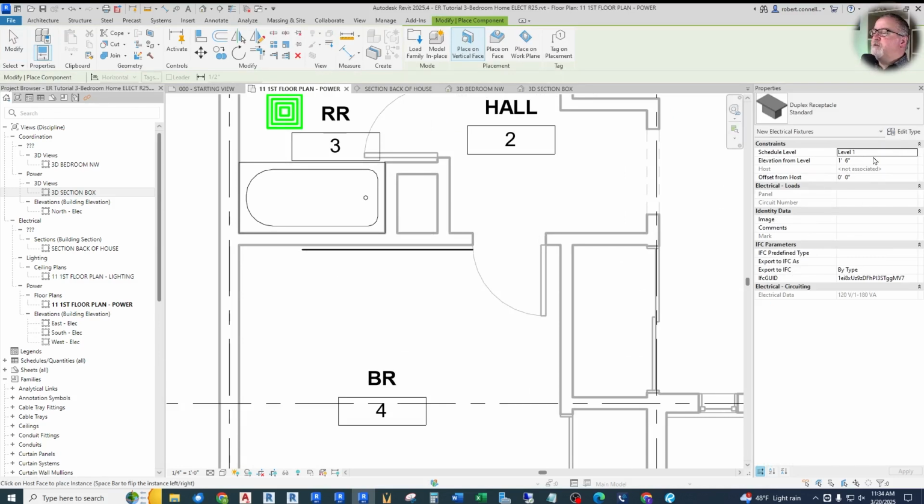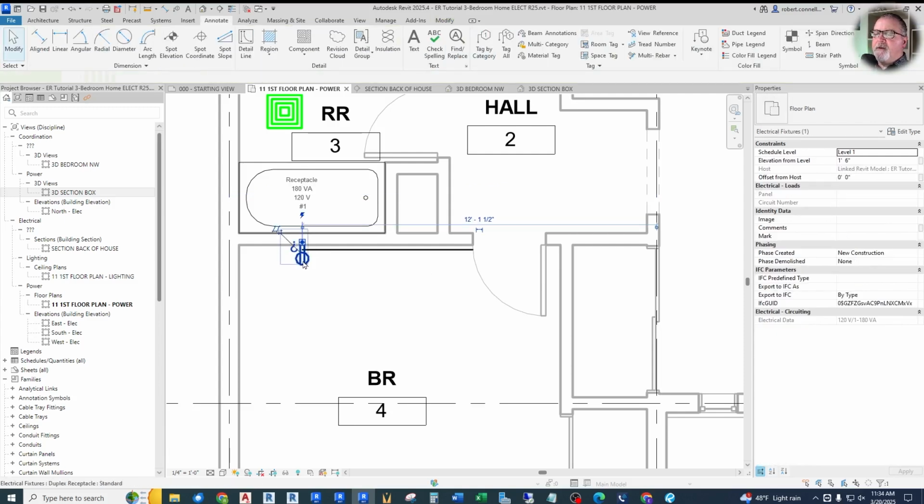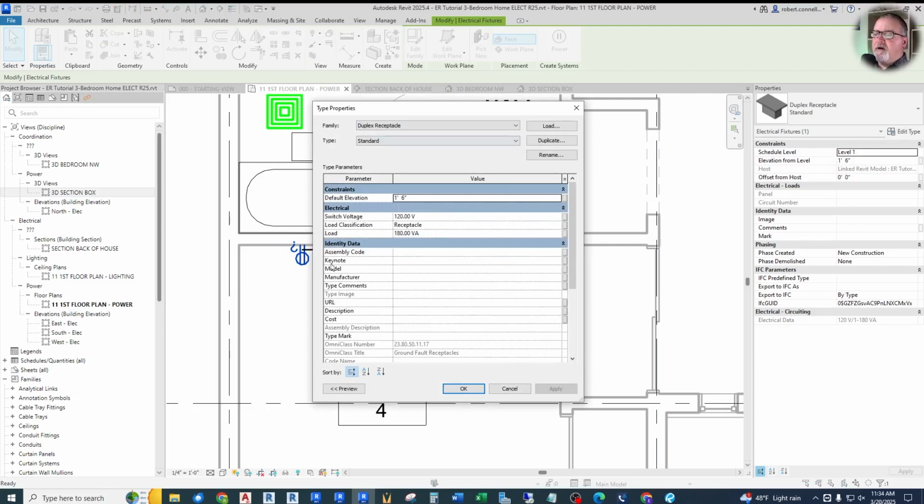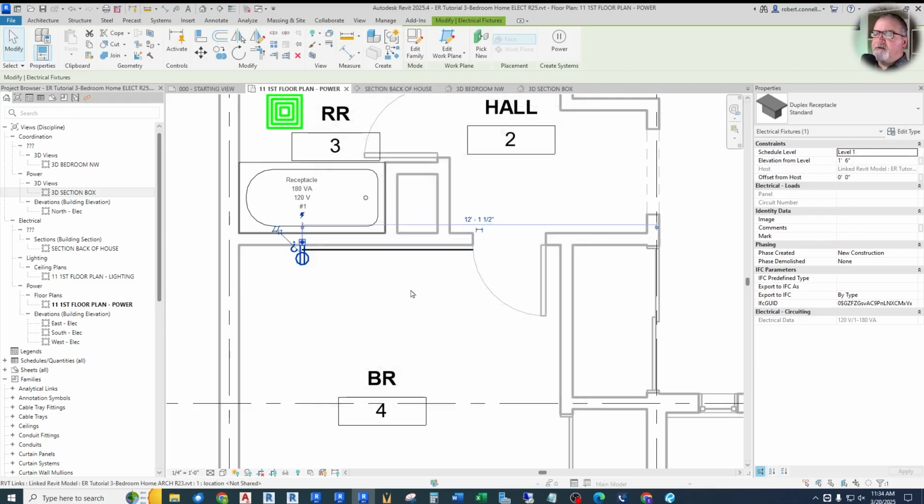We could change that right here if we need to. It's an instance parameter. Again, what we see here are parameters, variables that control just this one receptacle, this one instance that I'm putting in. It doesn't affect all of them. The only thing that affects all of them is if I jump into this edit type. Now this affects all of the standard types of duplex receptacles.